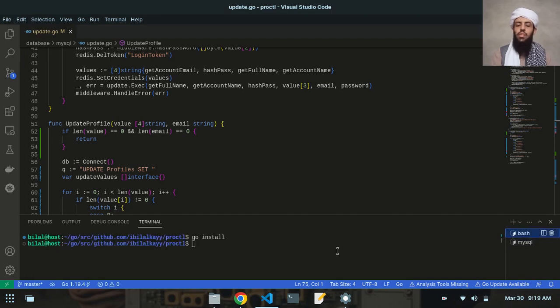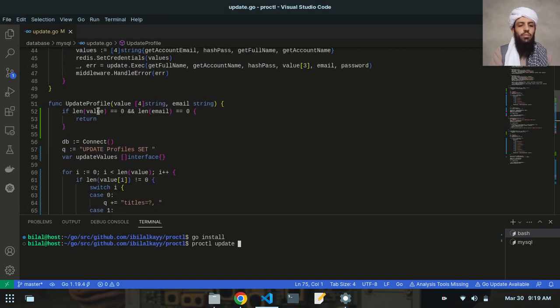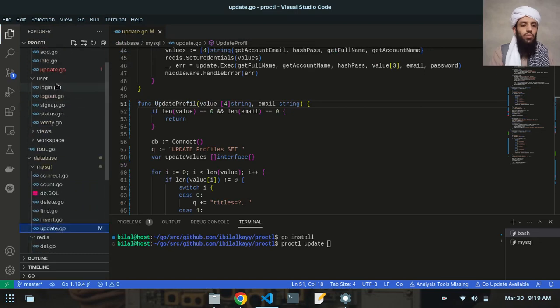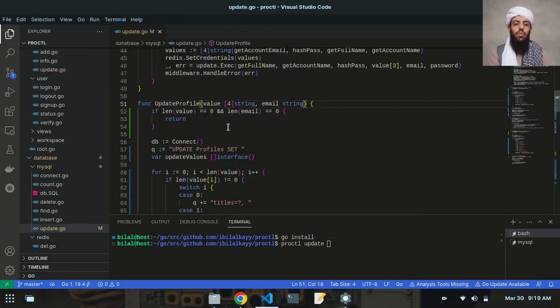So once I write this, I will simply write Proctl update, because this time this value is going to be updated by using the update command. Alright, so profile updating, if I show you, let me just go to the update.go file. As you can see here, this is the update command that I'm going to print instead of writing the invite command or the set member command. Alright, so let's close this, and this time I will write update.